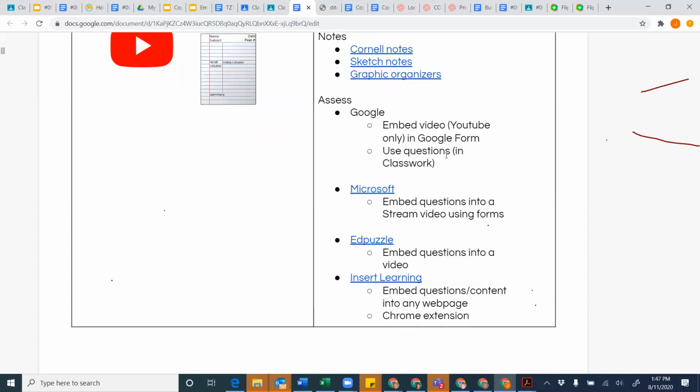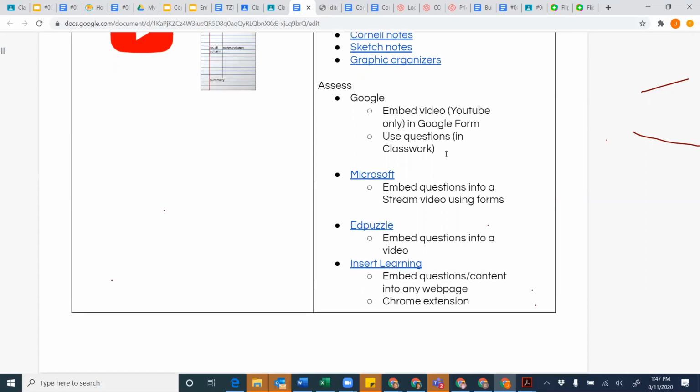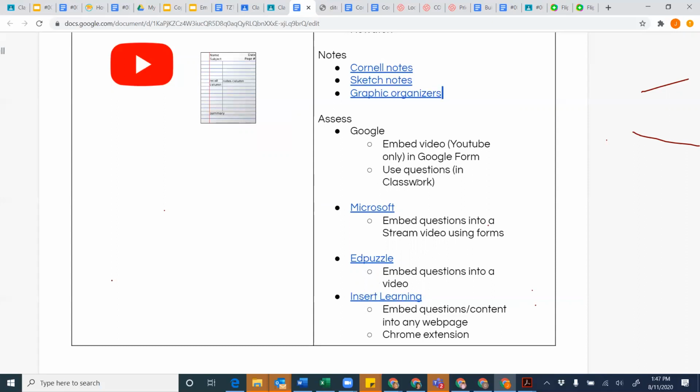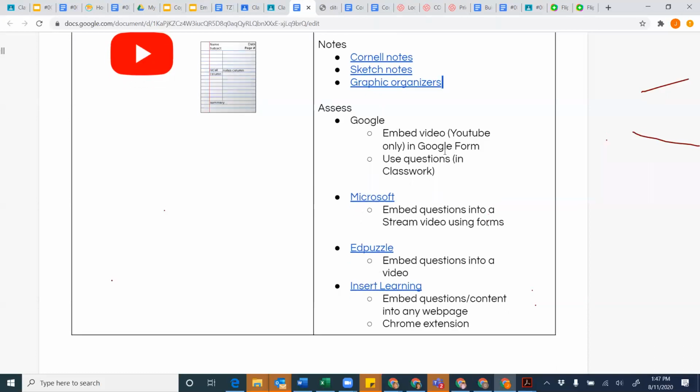All right, how do we assess if they've watched a video? So you have a number of options here. In Google, you can embed the video in a Google form and then ask questions around that. And so we will be looking at Google Forms a little more in depth tomorrow. But that is one of the options that you have, embedding the video into a Google form and then asking those questions. And I'll show you guys some examples and give you a kind of a how you can make that work.